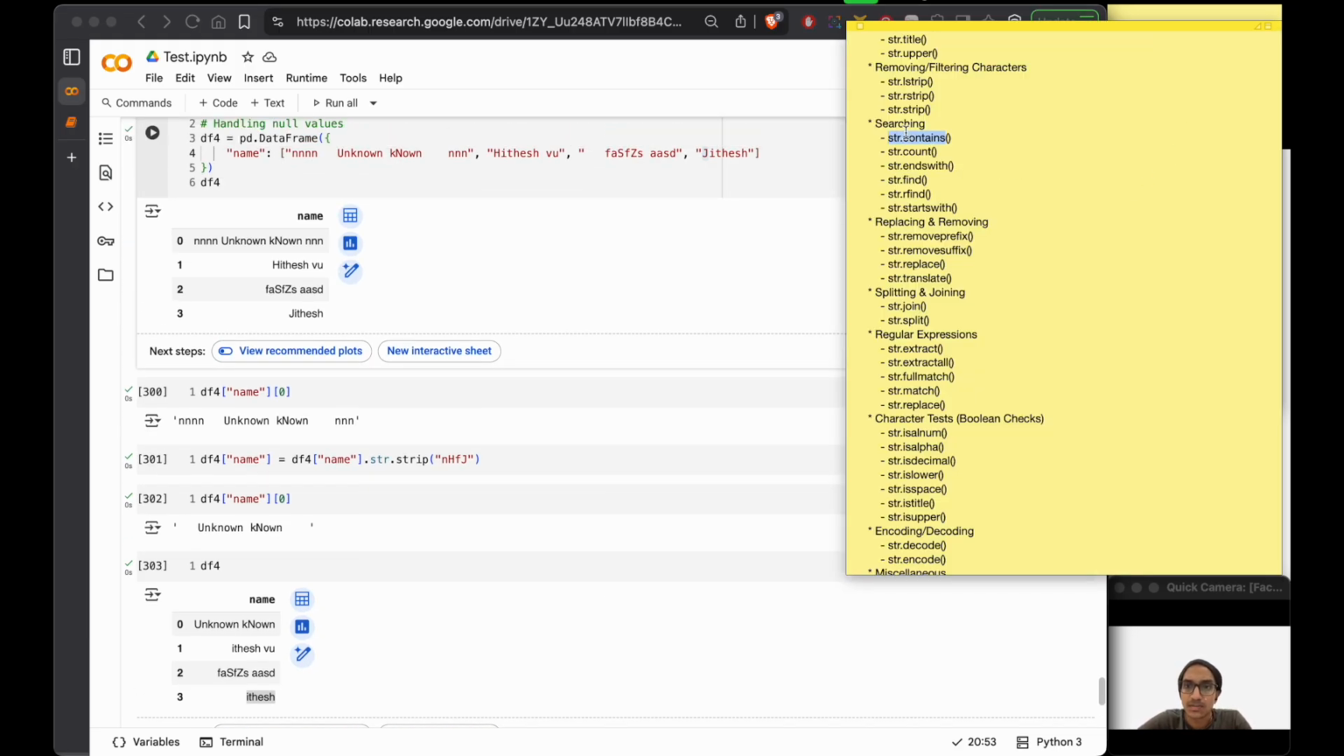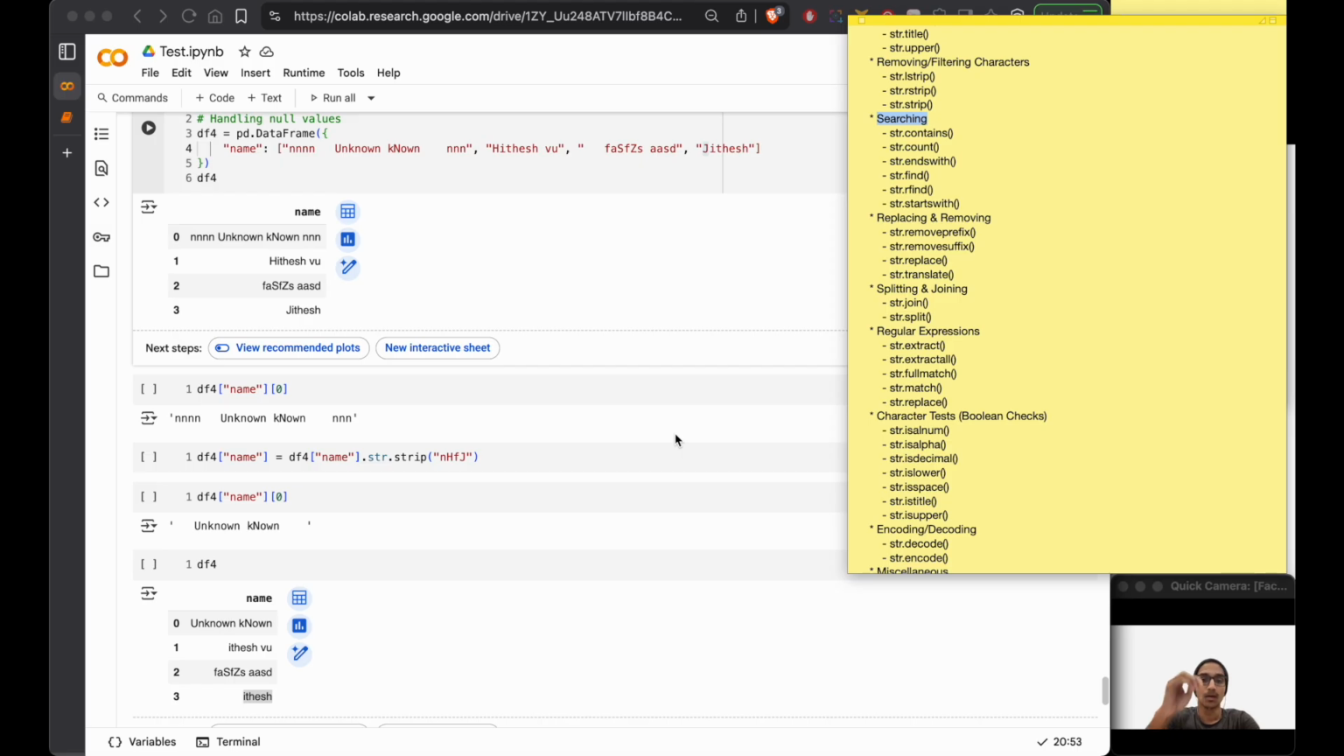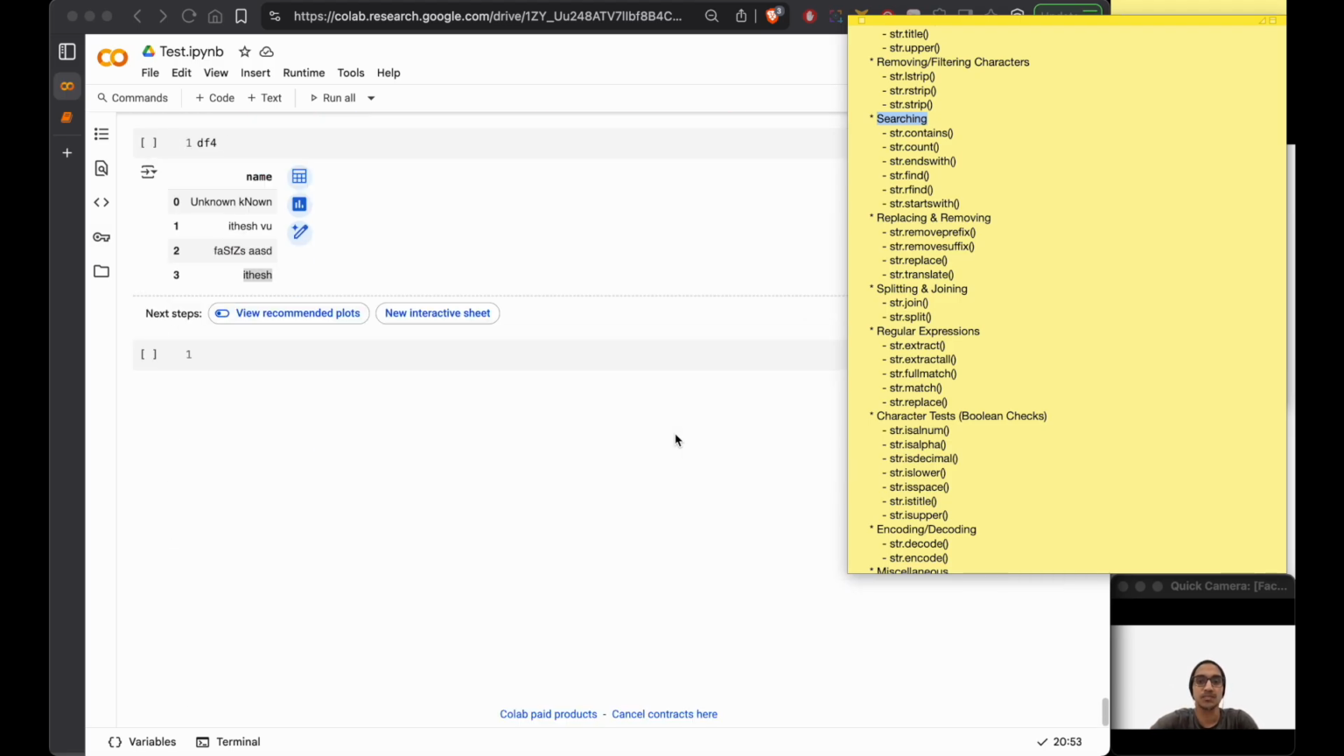Then let's look at searching. So that's what filtering was about. Now filtering or removing. Now let's look at searching. Okay, let's look at searching now.